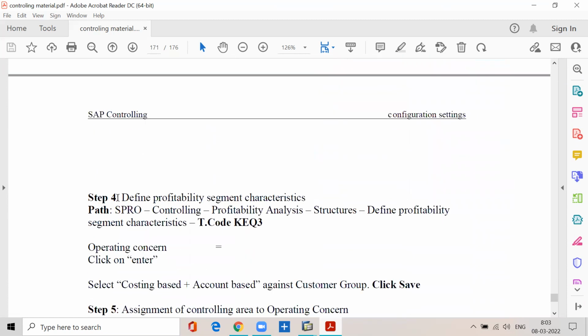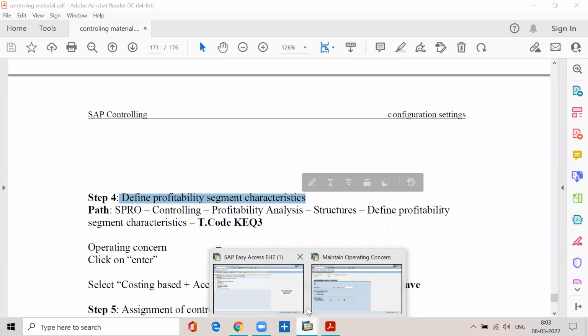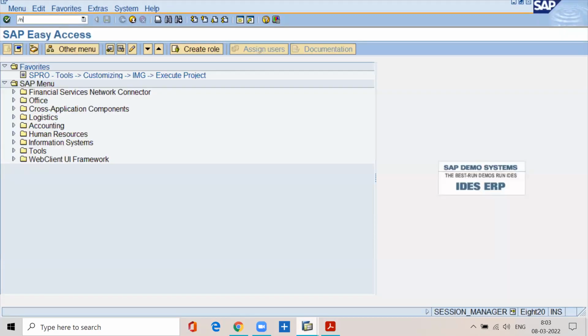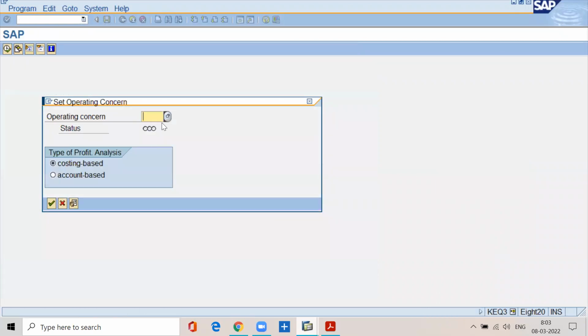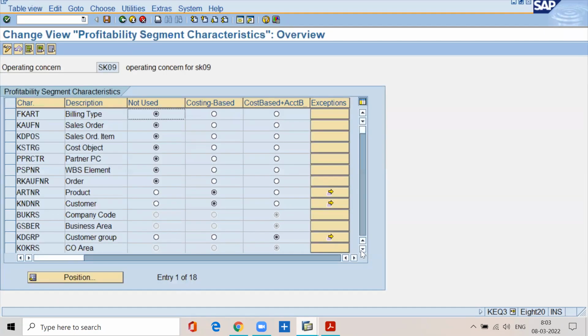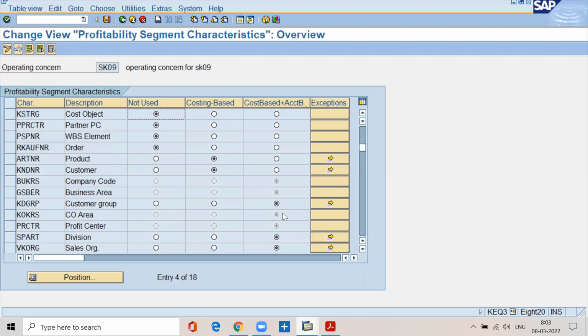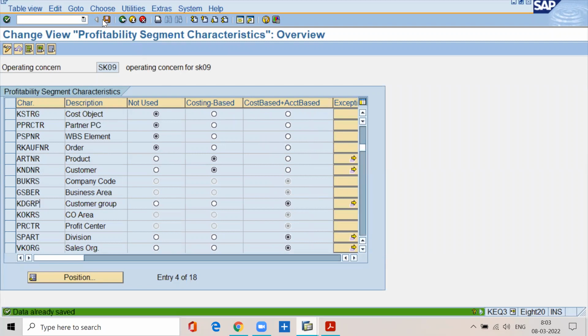Then define profitability segment characteristics, KEQ3. Operating concern is equal to SK09. Click on enter. Select costing based plus account based against the customer group KDGRP. Means for this characteristic, the values will be extracted both from costing based COPA and account based COPA. Click on save.